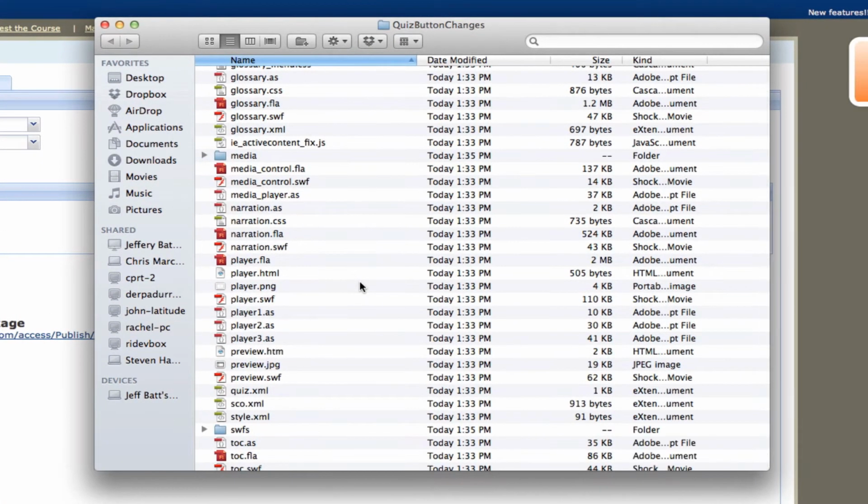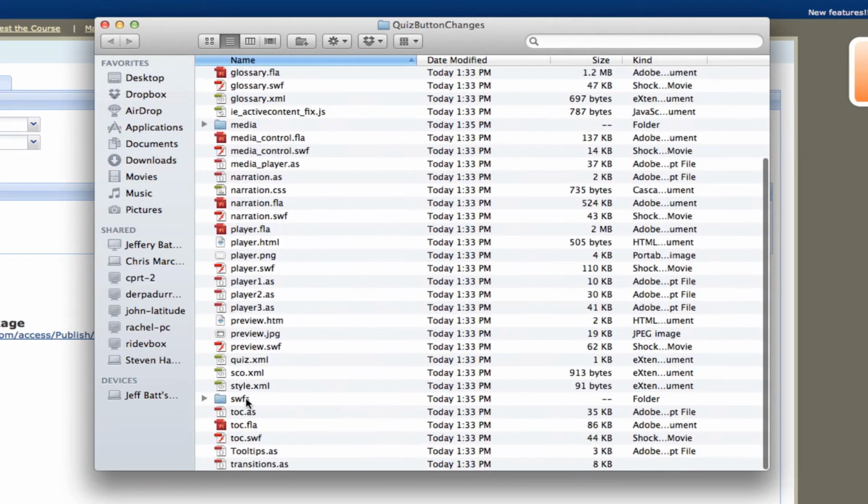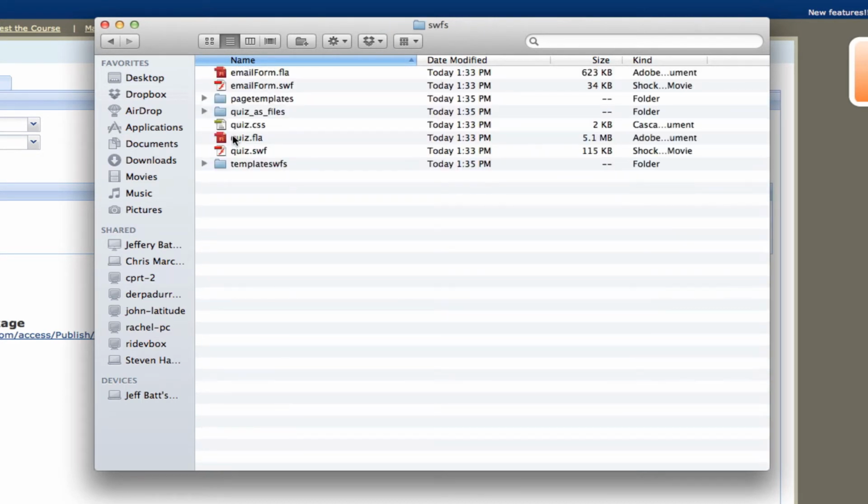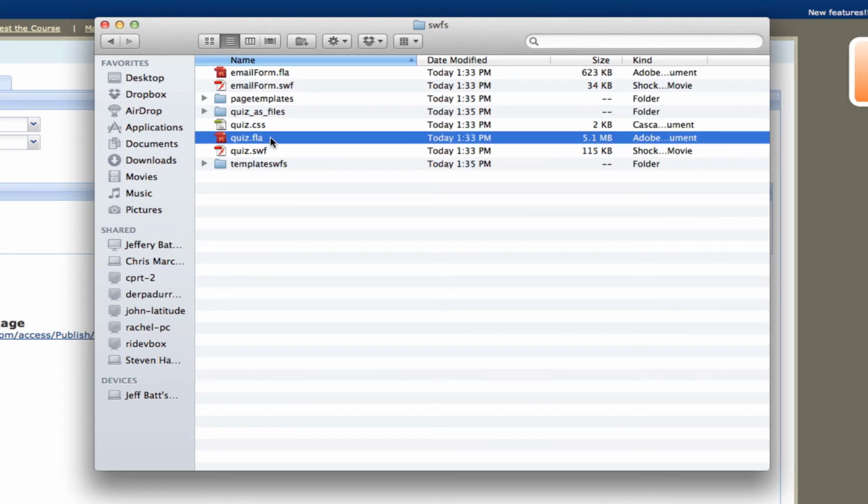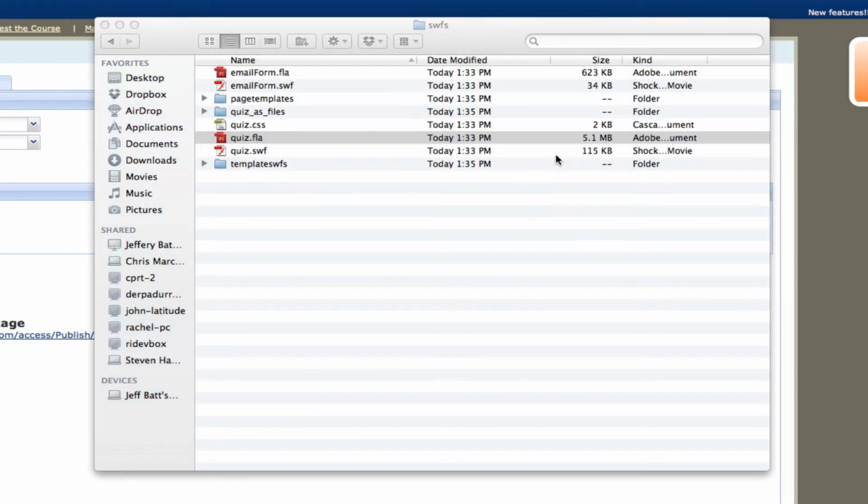To find the quiz FLA, which is the file that we actually need to change, I'm going to go into my Swifts folder here, and then there it is right there, quiz FLA. I'm going to go ahead and open that up inside of Flash, and so I can make the change. So from here, we're just going to go ahead and wait for Flash to open, and then I'll show you where to make those changes so you can change the button label.